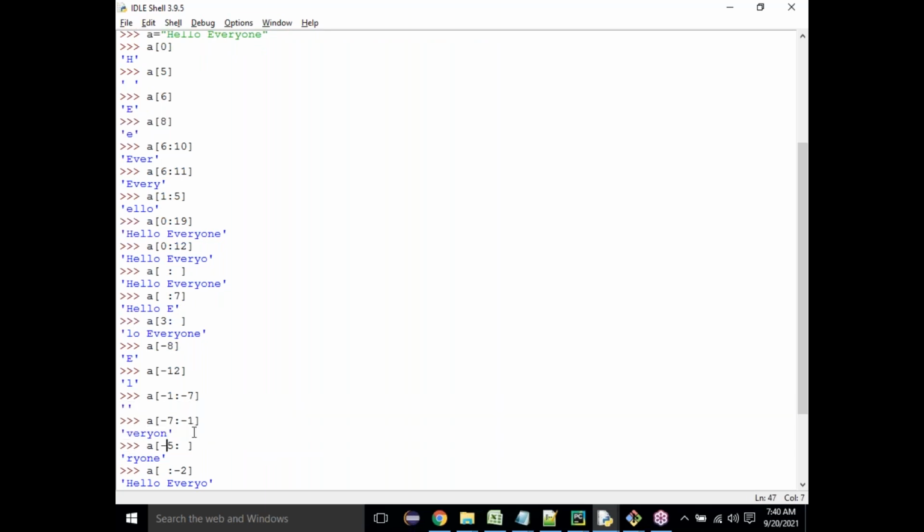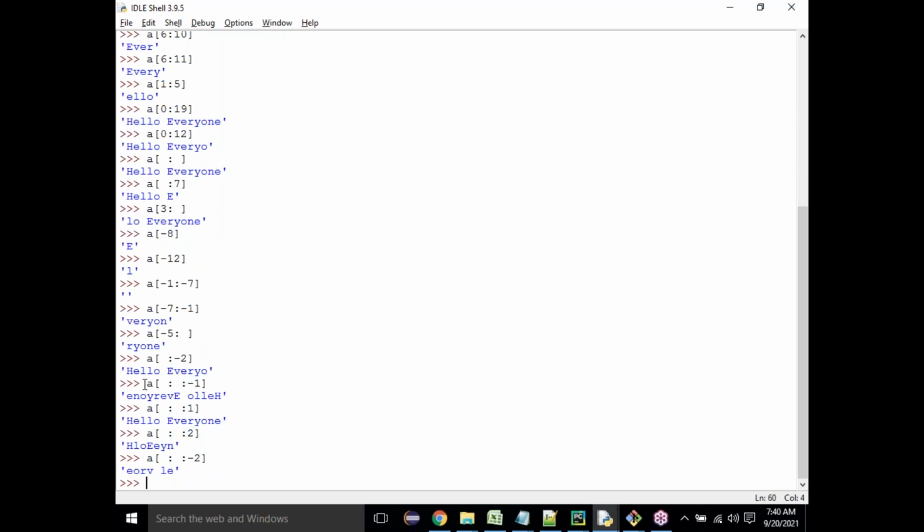And the third one is that you can give 3 stages of slicing. The third stage is like skipping elements. If it is minus, it reads from the back. If it is plus, it reads from the front. So it is always one less than the value that you provided. 1 means 0, 2 means 1, 3 means 2.